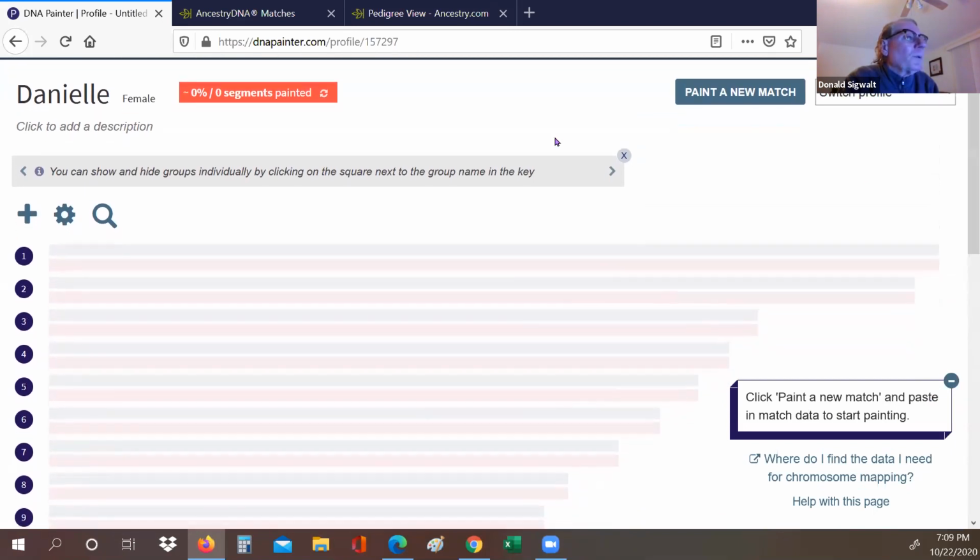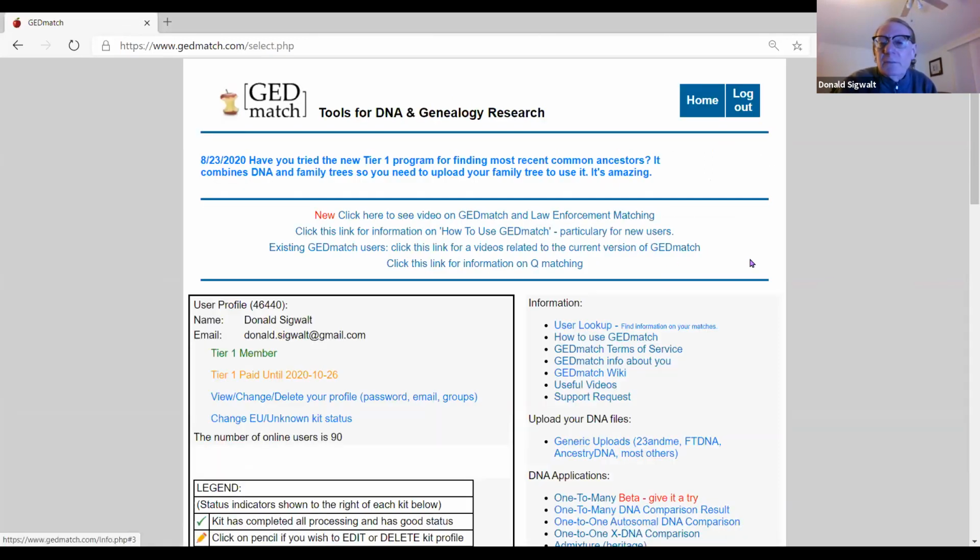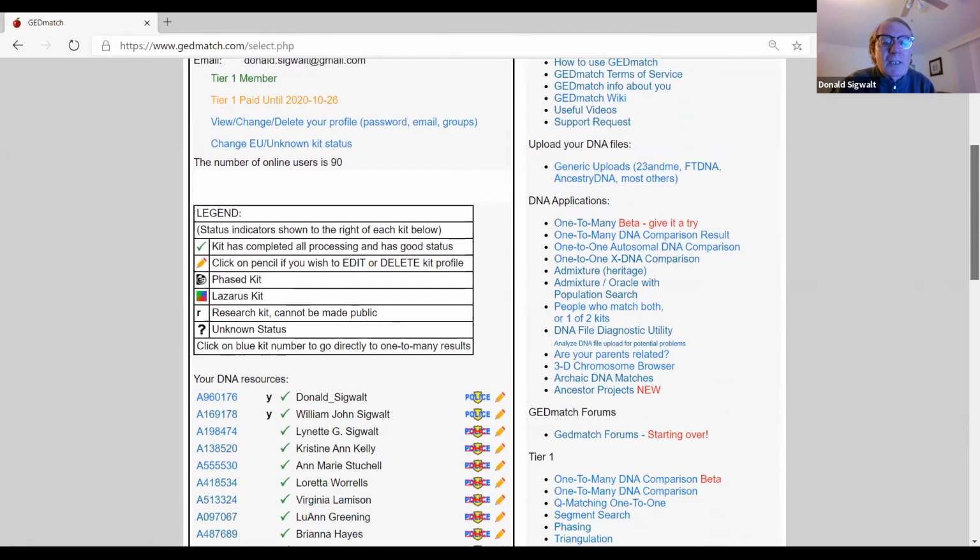All right, now in order to paint, let me stop sharing because I have to share. We have to go to GEDmatch. So I got to switch over to a different screen to show you GEDmatch. Okay, so here's GEDmatch. I'm going to log in. Hopefully you can see the GEDmatch page now.